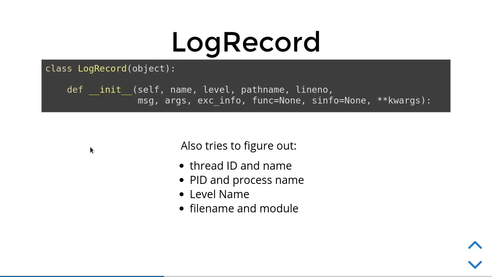Then you have your log record, which has a lot of arguments, but you never have to create it explicitly. The handler will do that for you. But it has, again, the name of the logger that it came in via, the level of this log message, and then some information about where it came from in the code base. What the file name was, what the line number was, and then the message that you passed in and the arguments you passed in, and maybe some exception information as well. The function that it came from, if it's known, the stack information, and any other details that the logger passed along to it.